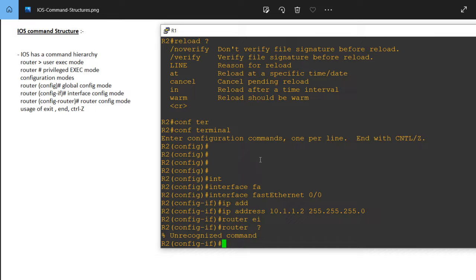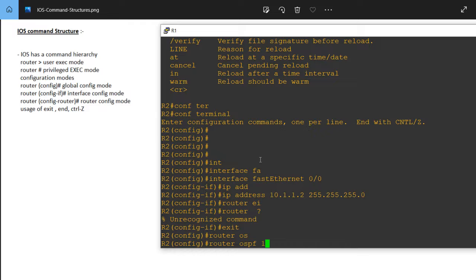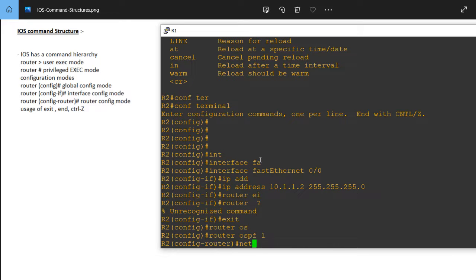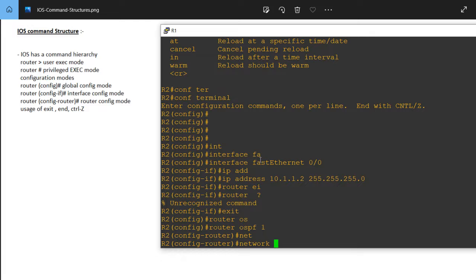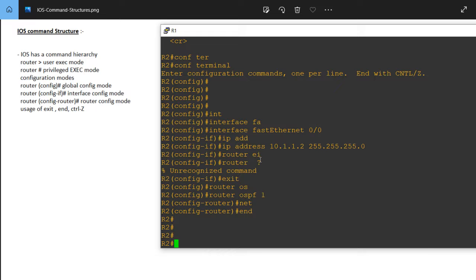So what is the way, if you are inside any mode and want to go to the previous mode? The command is exit. You just go one step back. Now you have to go to router config mode, router OSPF, let's suppose 1. Now see, inside you can put the network and all, right? If you type the command end, you straight away come out. Like, let's suppose you are inside global configuration, then interface config mode, and you are configuring the interface and you want to come out, then you have to type the command end, right?